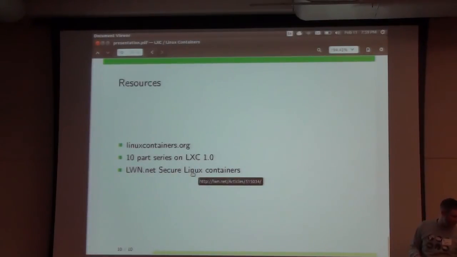And then LWN.net has got a couple different things. That one I think is on user namespaces, but there's a lot of data out there for you if you want to read some more.